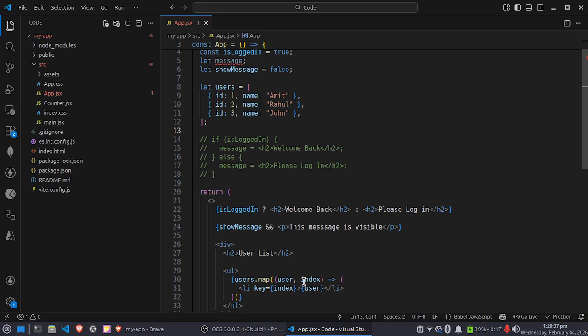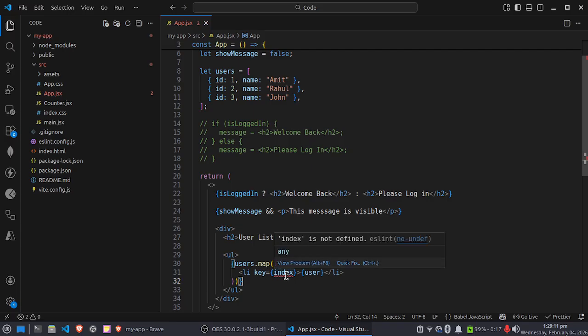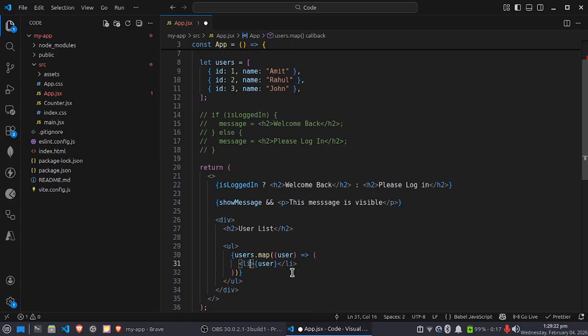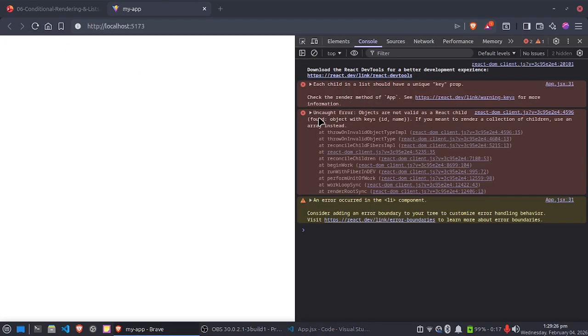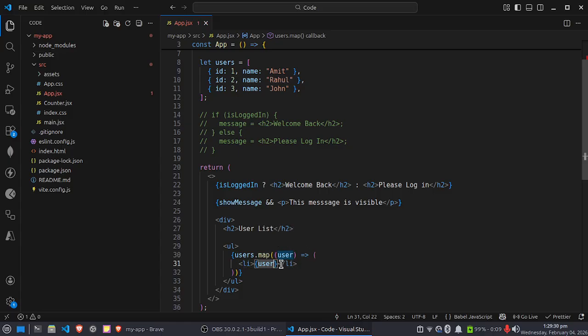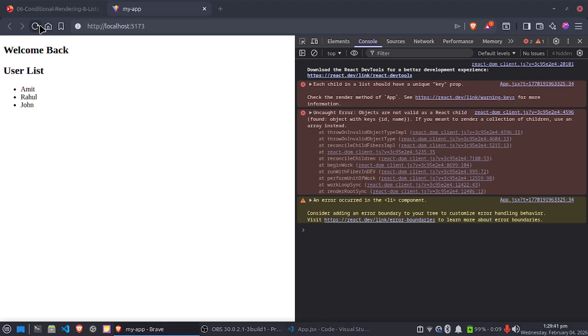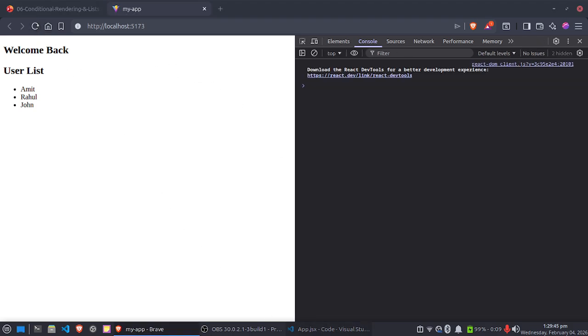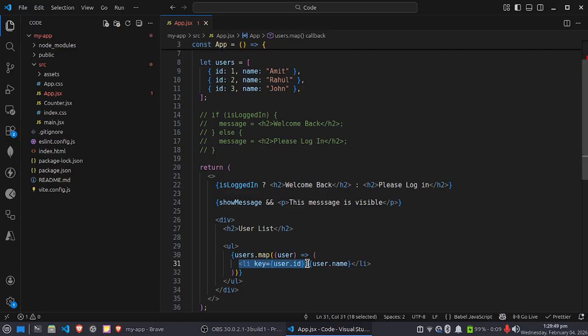Now inside this, remove this index, and I am getting user, and each user has an ID and name. Now let's write it. See, it says objects are not valid as a React child. So now each user has user.name, and the key here is user.id. Now this is perfect. The key is added to the outermost element, here the li. Even if I have one more div inside this li, every time I have to give the key on the outermost element of this map method.